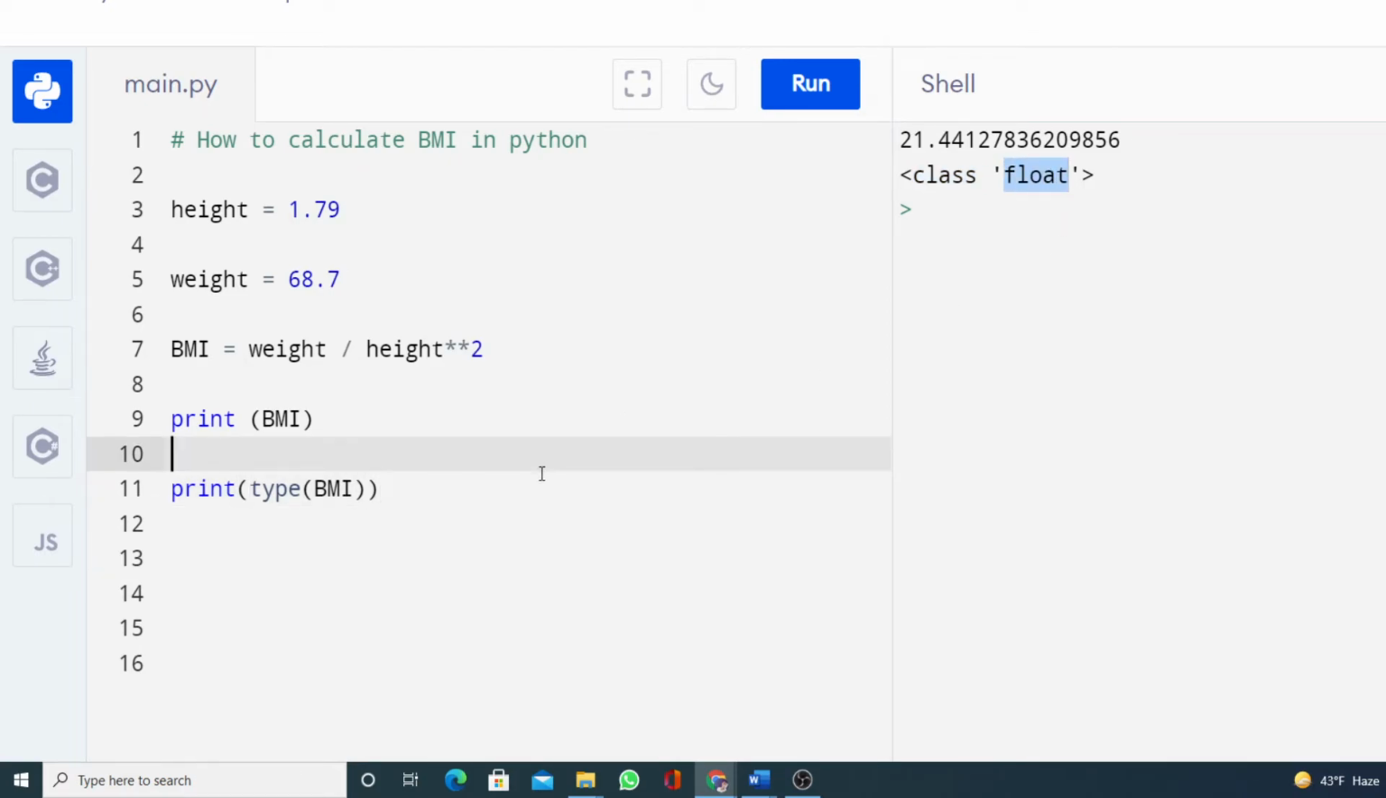So in this way, you can find the type of any variable in Python.